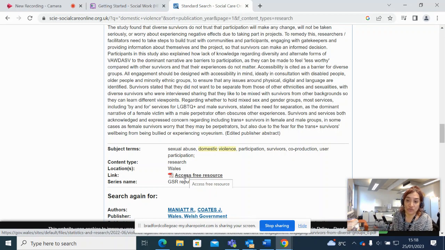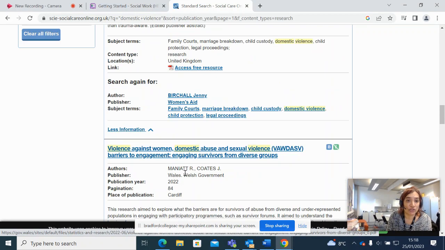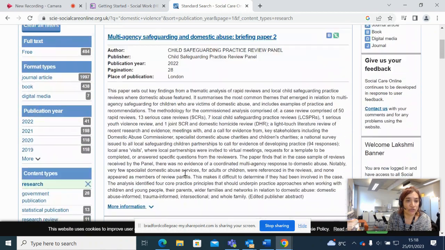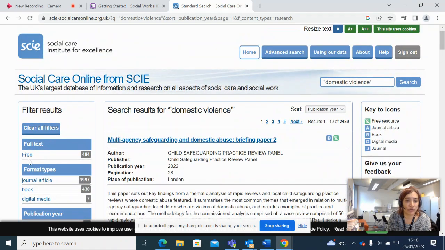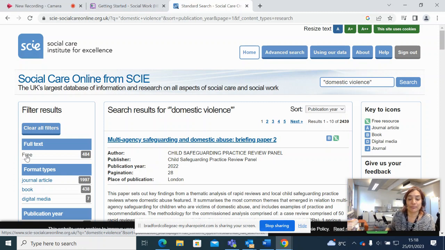Not all the resources are free. You can restrict your research just to free resources, which is right at the top here. But because we also have Discover, which includes articles that are paid for, then I think it's worth including them in your search. And then if you can't access them through Social Care Online, then jump over to Discover and access them there.